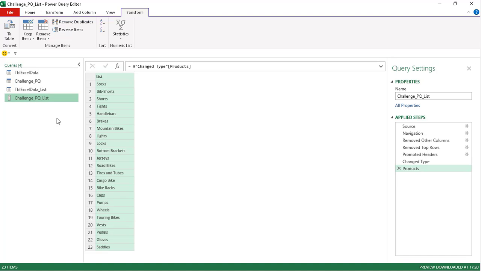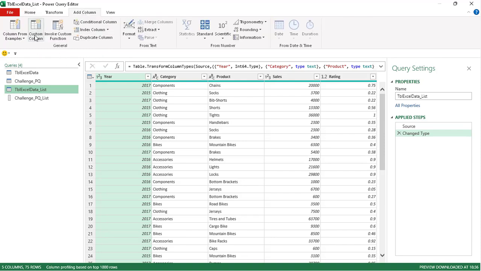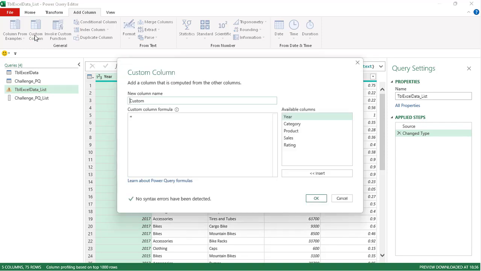As before, I'm going to start in the table Excel data because that's the data that we want to bring into the workbook. This time I'm going to create a custom column. I'm going to go to the Add Column tab and create a custom column. I think I'll call it Missing. We're going to use this column to decide which rows we want to keep. So I'm going to use the functionality that we discussed: if List.ContainsAny.